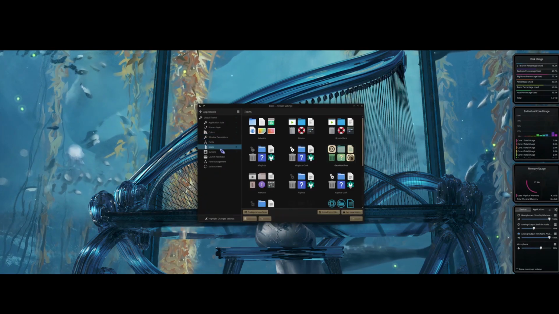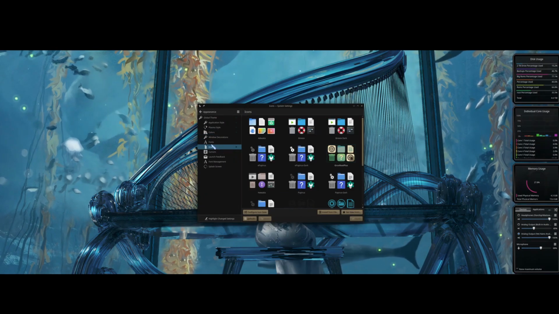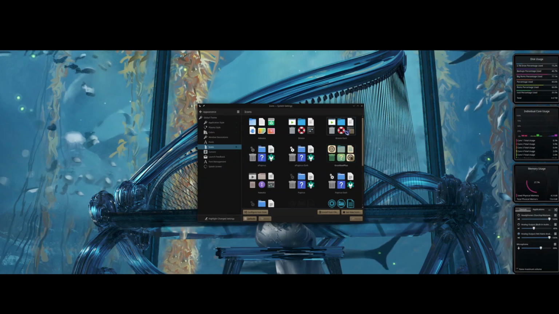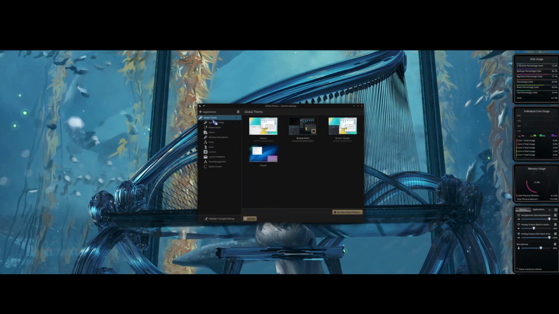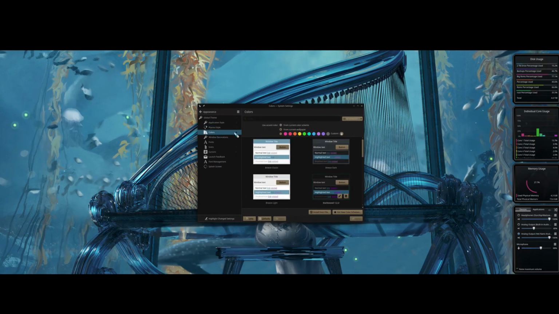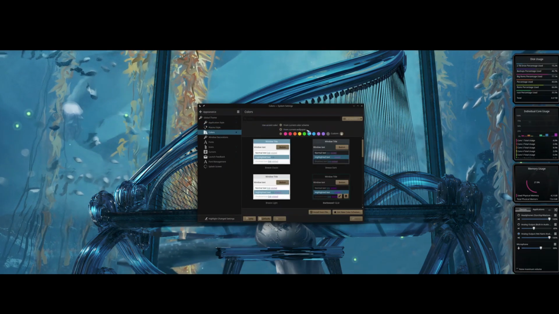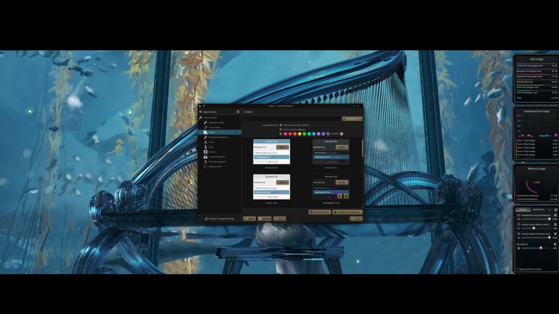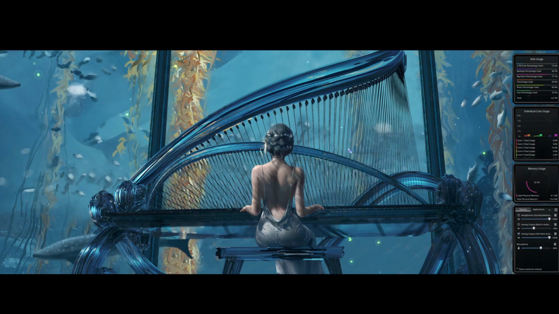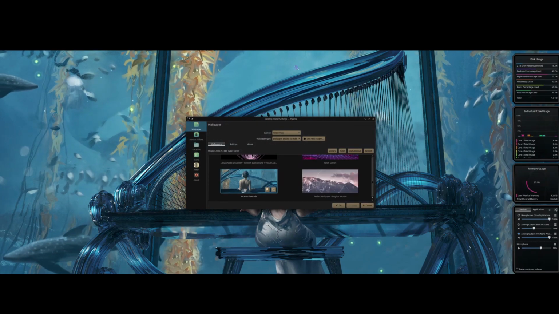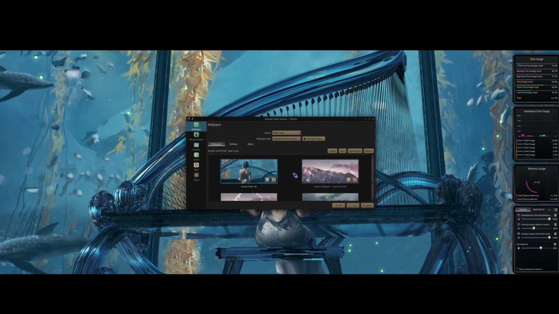Oh no, the icons aren't default. Icons are actually Groovebox Plus. And I like it. I love it. How do you change the colors here? It actually works with accent colors from the current wallpaper. So whenever I change my wallpaper, my accent colors will move over with it. Let's change it here. Let's see.